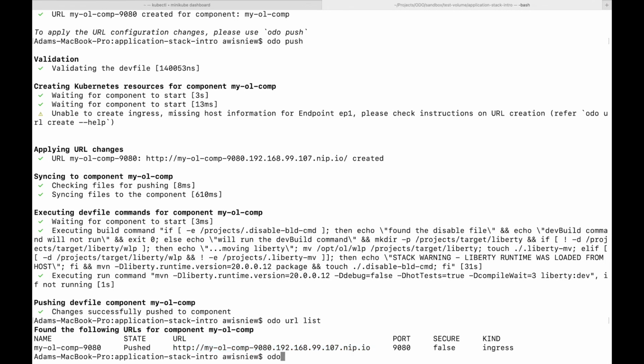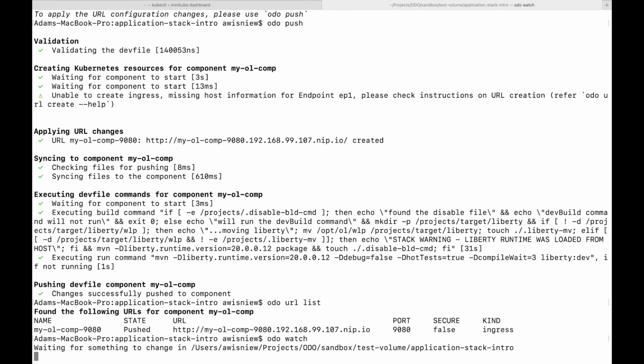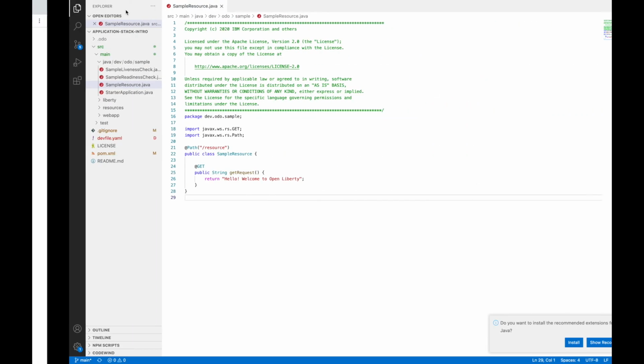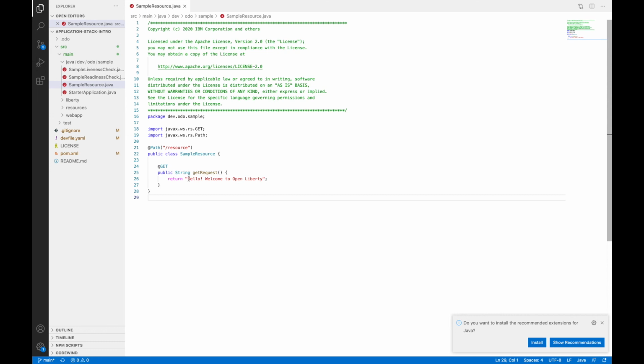I'm going to now make a change to this app, but first I'll set a watcher to automatically sync these changes with my cluster. Over in the app, I'll change this string to say something different. And just by saving this file, my app is automatically updated in my cluster.